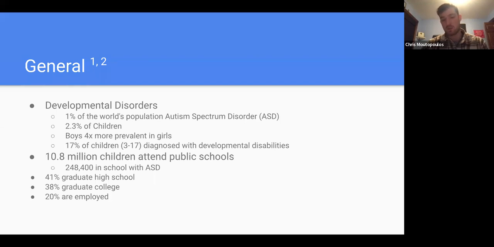These developmental disorders might be cerebral palsy. It could be Rett syndrome, could be muscular dystrophy, could be any number of things. But as you can see, almost 20% of our children are diagnosed with some form of a developmental disorder. And this can really translate into a lot of kids, as about 10.8 million children currently attend public schools within the United States.